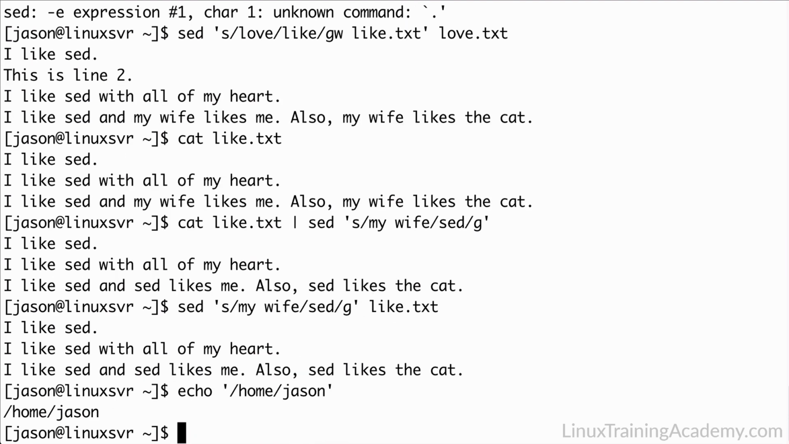Let's say we want to change /home/json to be /export/users/jsonc. The challenging thing about this is that the strings we want to manipulate have forward slashes in them, and we've been using forward slashes as a delimiter with sed. One way to get around this is to escape the forward slashes. I'm going to show you a better way in just a second, but let's see how we would do it with escaping first. Now, to escape a character, simply precede it with a backslash.